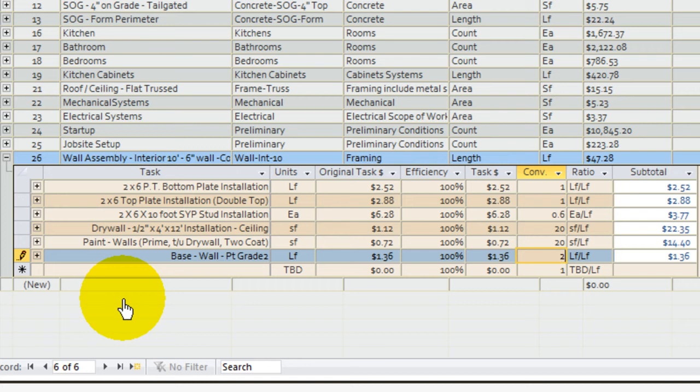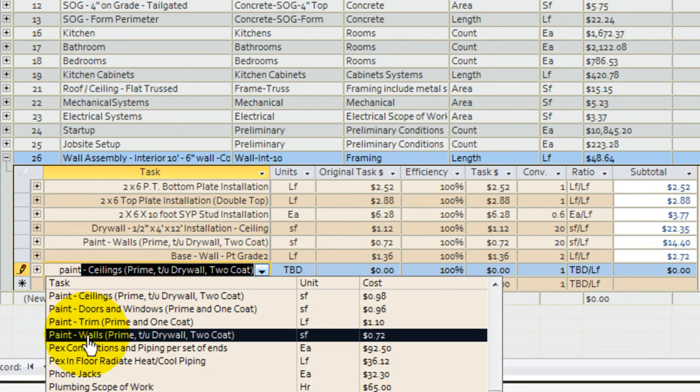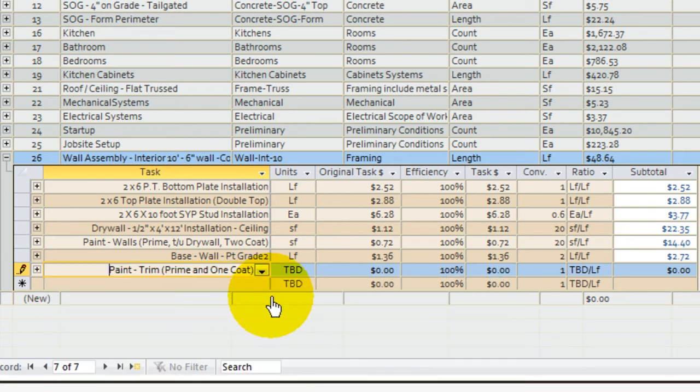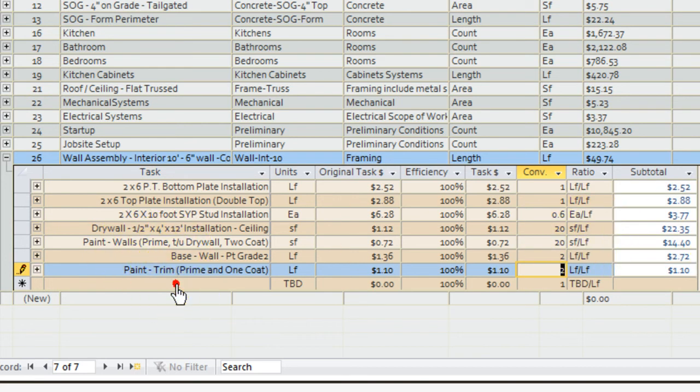Base is 2 running foot of base per running foot of the wall, because you've got it on both sides again. And then we're going to have to paint the base. If you do it by the square footage basis of the floor, it just all depends on how you do your estimates and how you want to put it in here. But I got these components built in this way, so I'm going to leave it like that.